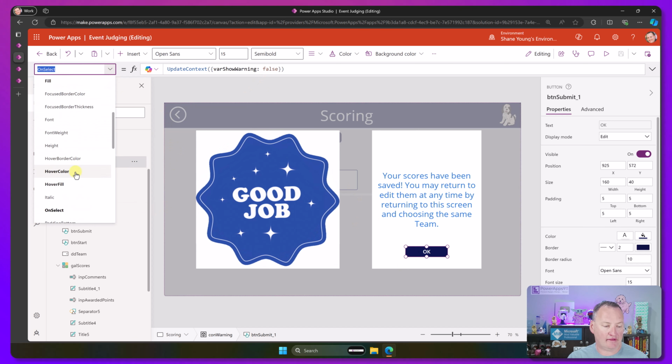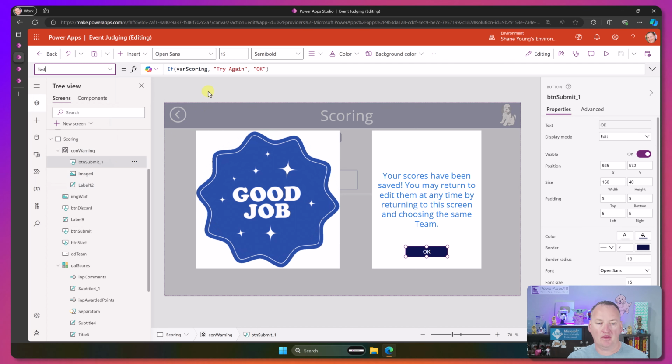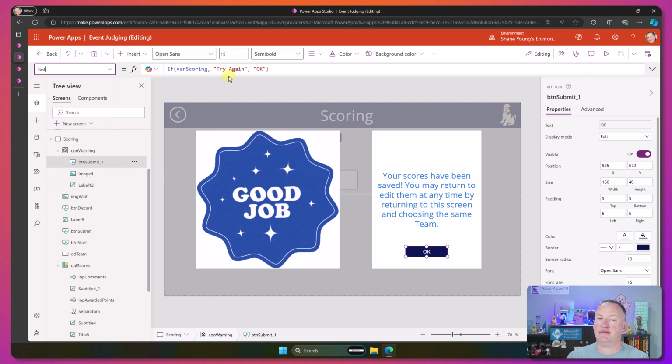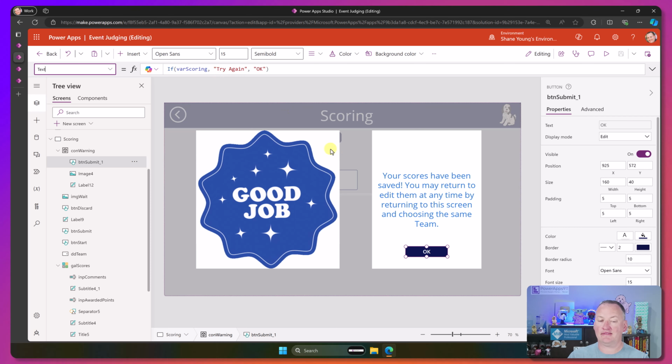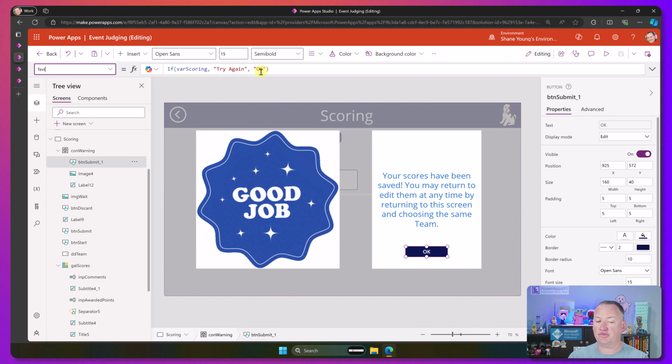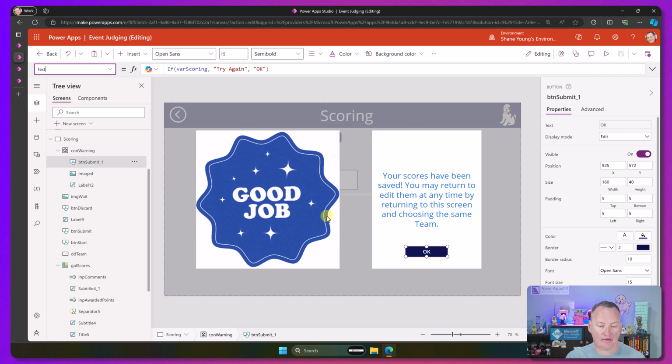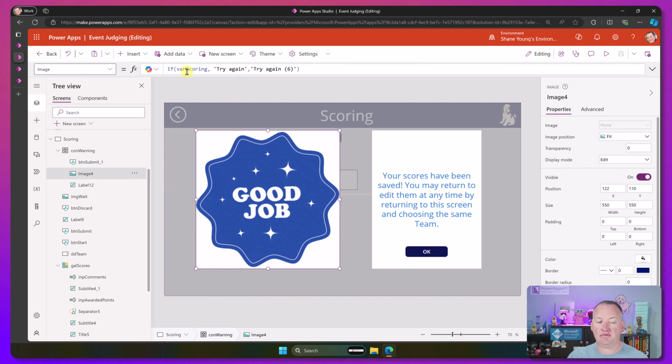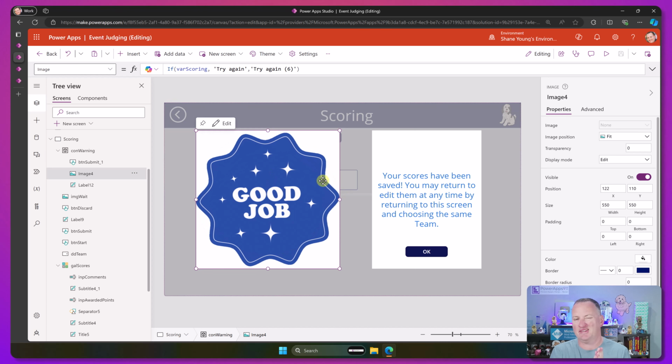I believe what I did there, though, is I think the text for that. So if var scoring, then it says try again. So if they're in scoring mode and they got this message, it's because it was bad. So they need to try again. If var scoring is false, then it's okay because it's just saying you're okay, right? This image does the same thing. If var scoring, show this image. If not, show this image. That's why you saw the lady with the no, no, no, or the try again. So using the same controls, I'm just making them dynamic based on the situation.